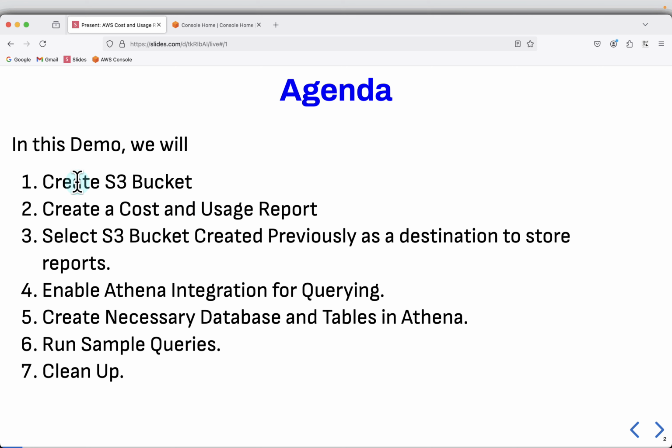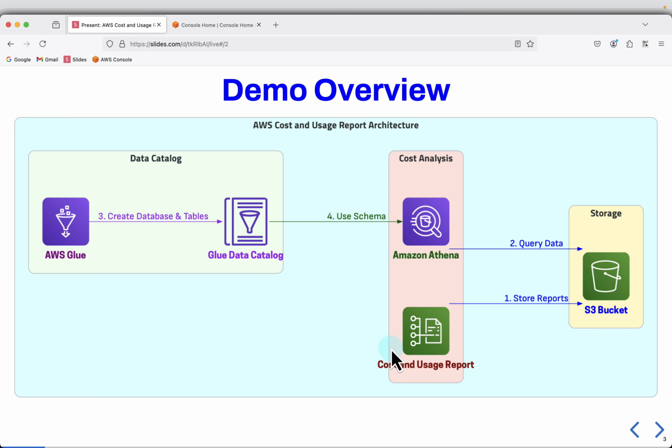So in this demo, we will create an S3 bucket. We will create a cost and usage report. We will select the S3 bucket which we have created in the first step as a destination to store these cost and usage reports. We will enable Athena integration for querying. We will create necessary databases and tables in Athena. We will run some sample queries related to cost and usage, and finally we will clean up all the resources. So this is the demo overview.